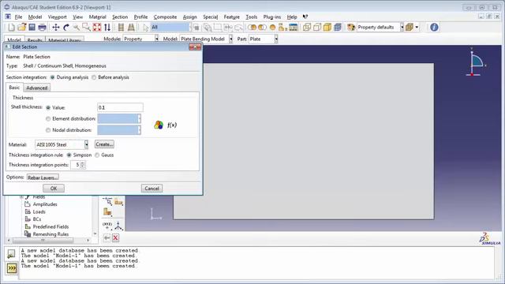Next, we need to set the thickness integration rule. A moment ago, we decided that we would go with during analysis for the section integration. In order to numerically integrate over the section, Abaqus gives you two methods. They are Simpson and Gauss. The Simpson integration rule should be used if you would like results to be output on the shell surface.